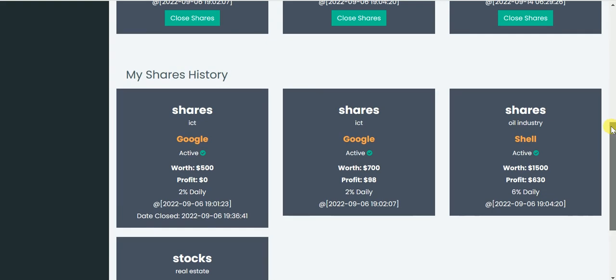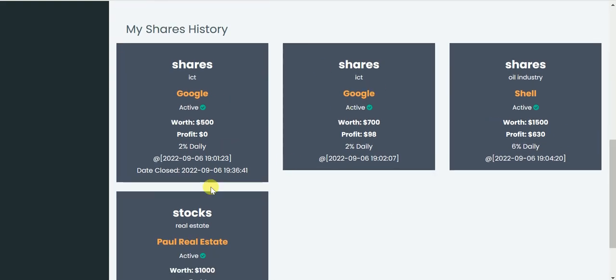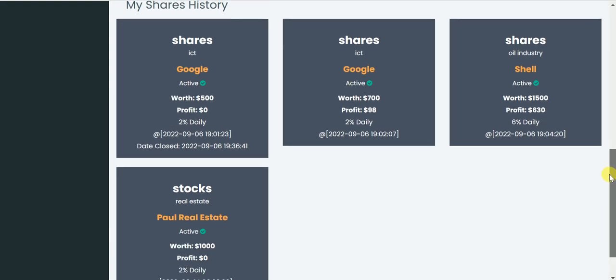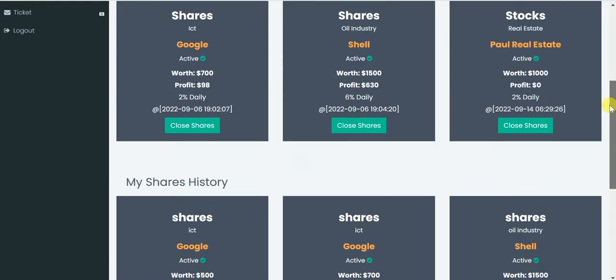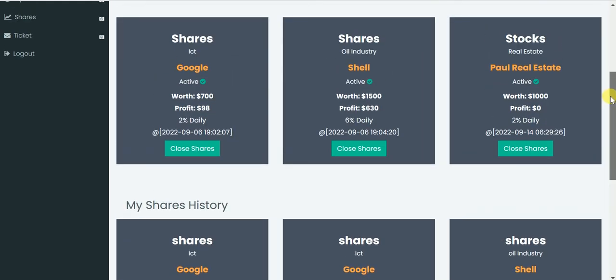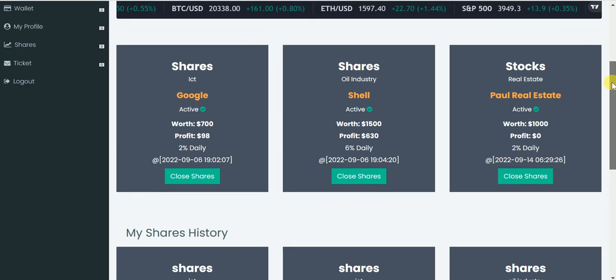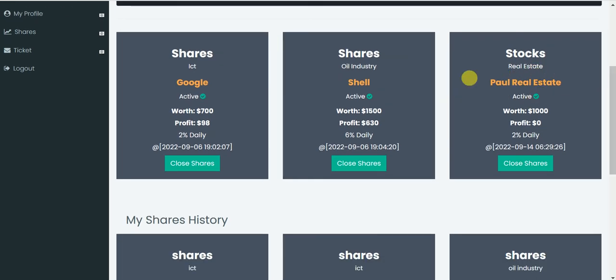Now these are the history of all the investments. Even if you choose to cancel a particular investment, you can choose to close. Okay, let me close one of these investments. I'm not closing this now. Let me close this. You can see this already has profit of 98. You can choose to close it. I've already created this in the past. Now let me close it.